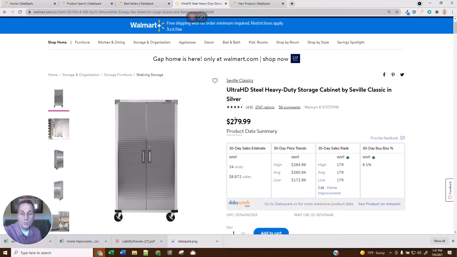Finally, if you're out here on Walmart.com and you have our Chrome extension installed, when you click on this go to dataspark.co, it's going to take you to the product page for that product.